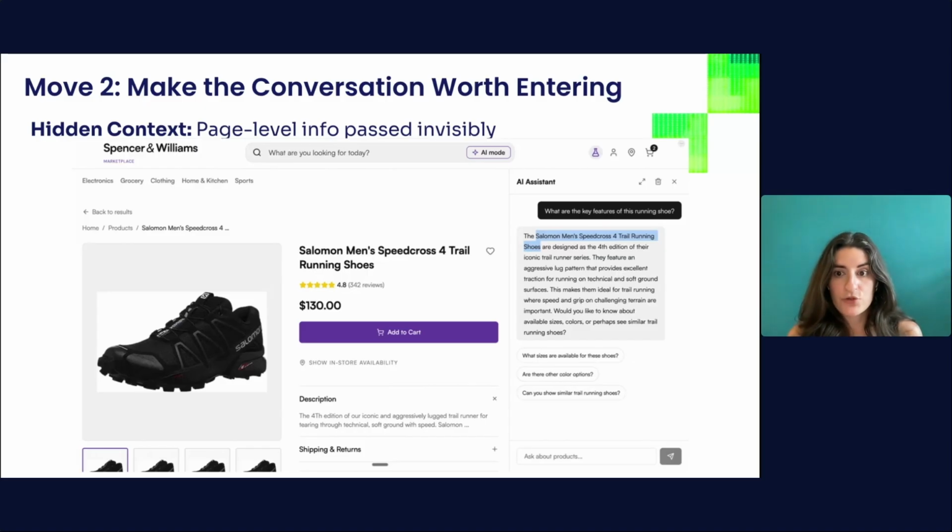So when I'm on the trail running shoes page and I ask, what are the key features of these shoes? It knows exactly what "these" means. And the nice part for you as a builder is that there's no back-end work. The widget handles all of it.